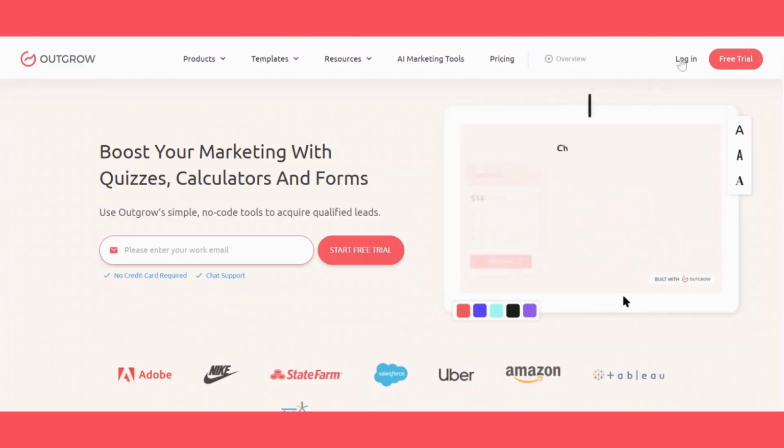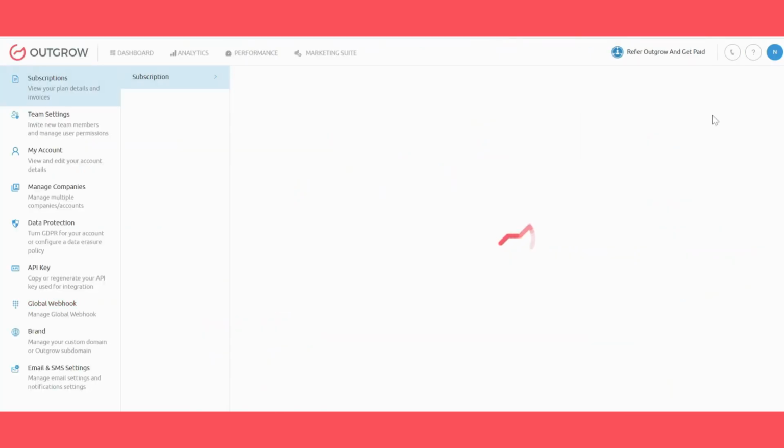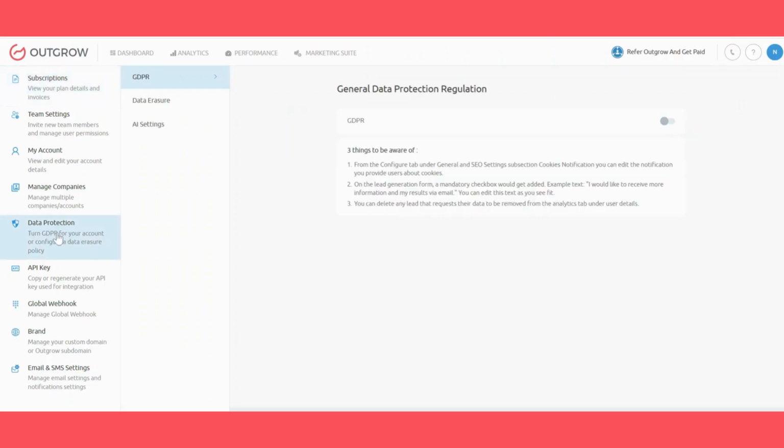Log into your Outgrow account. Click on your profile name at the top right corner, then go to Billing and Settings. Scroll down to the Data Protection section and toggle the GDPR setting on. Once enabled, Outgrow automatically activates key compliance features across your content.